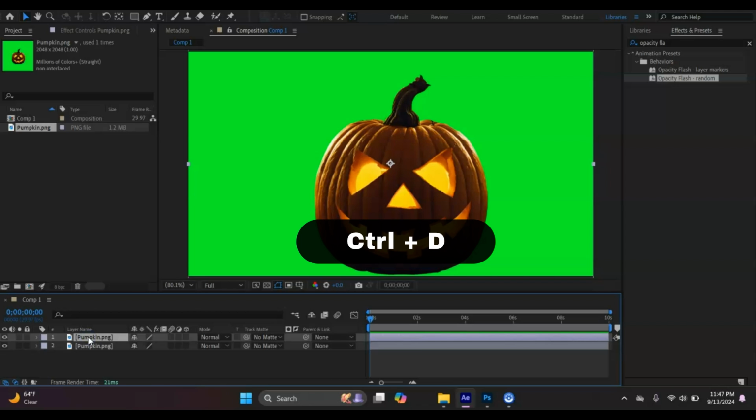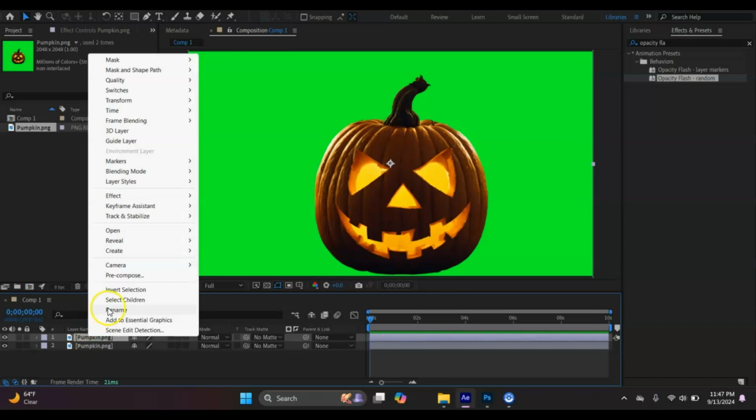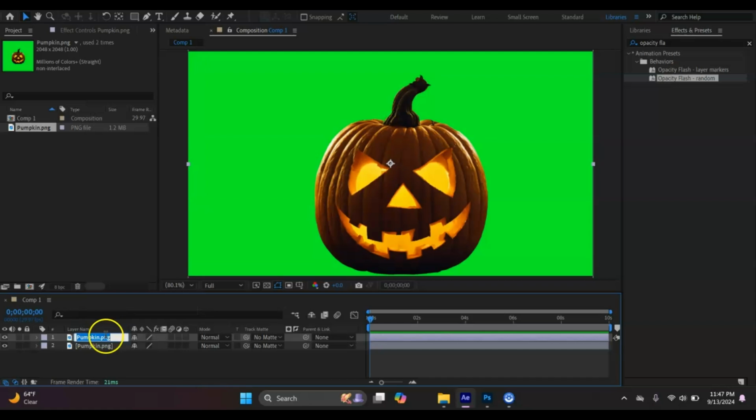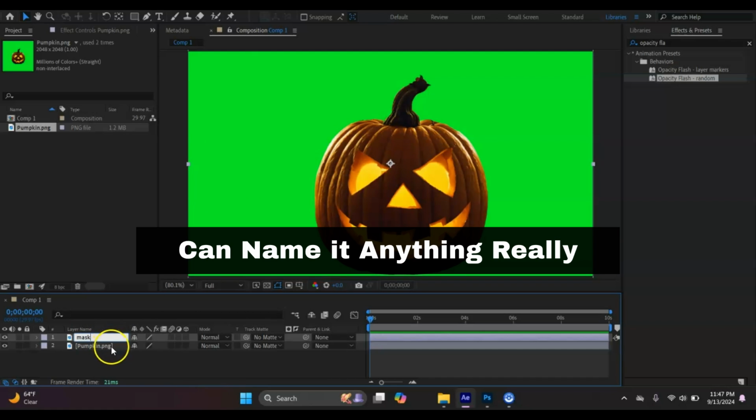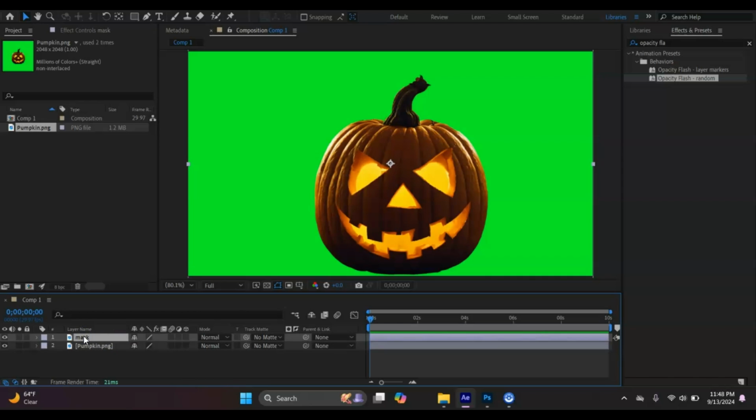So anyways, once you're done doing that, you're going to click right on the pumpkin, do Control D, and then that'll duplicate it. Right click on the duplicate, rename that to mask. You can actually name it anything you want. I just want to name it something else. Now make sure you've selected the mask, the new one that you just made.